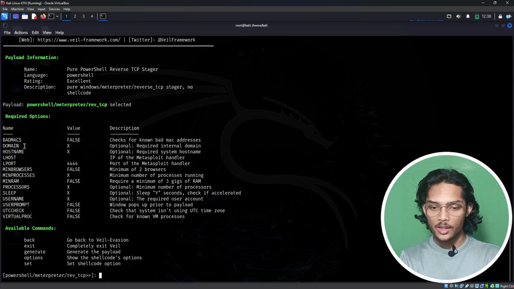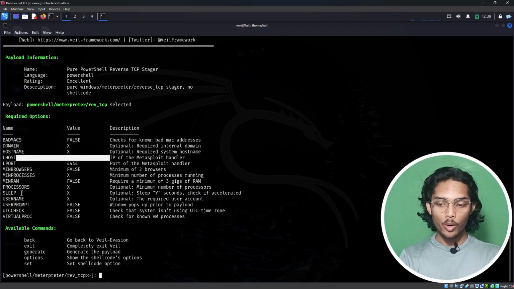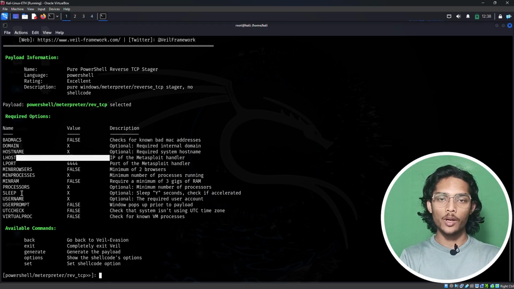We can select the domain, we can change the host name, and as we can see a few things are already set, but we also have to set the LHOST here, that is the IP address of our Metasploit handler, that is our own Kali Linux machine. We can change min browsers, we can change processors, we can add sleep numbers. And what sleep stands for is when we execute a payload on the machine, it will wait a few more seconds before executing, so that antivirus software won't detect it.